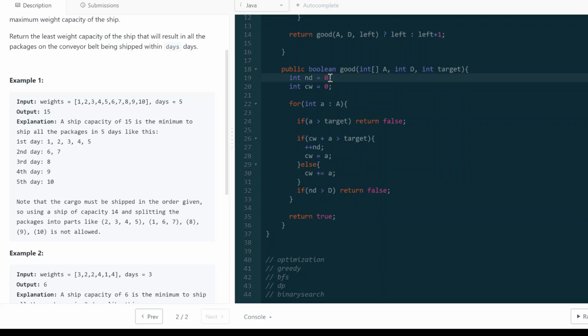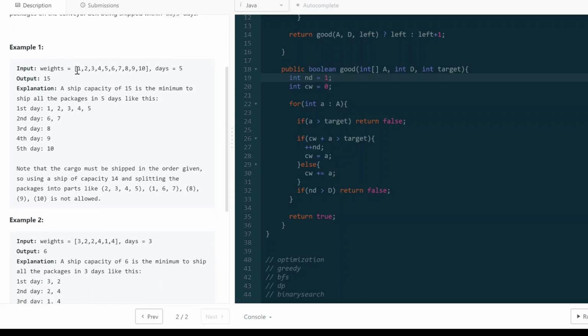And I can start the number of days at one only. Now, if I see the example, 1, 2, 3, 4, till 4 we are good. Now if I add 5, we are also good. If I add a 6, I will do plus plus n day. So number of days now becomes 2 and the current weight is 6. Right? So I go to 7. That's fine. Now we go to 8. Now this is bad. I'm going to increase a day. And I think yeah, this should work.